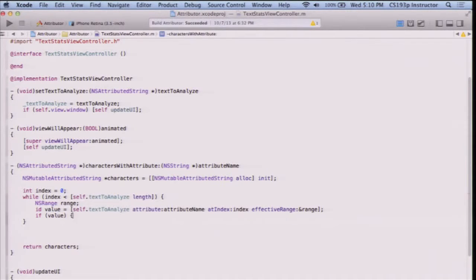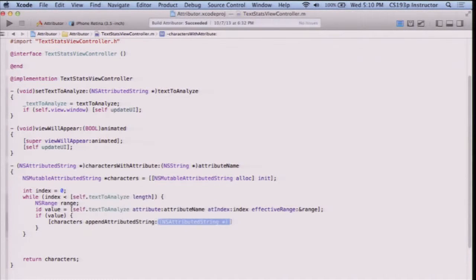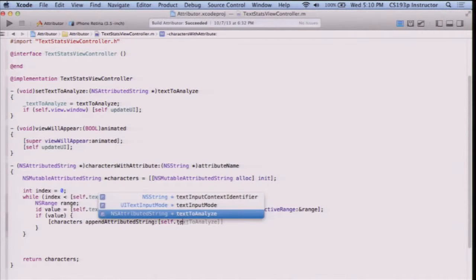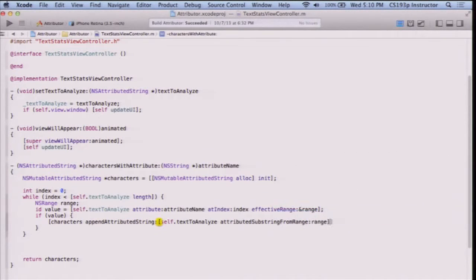If the value is set, okay, that's what I'm looking for. I'm looking for characters where this attribute is set. If I'm looking for foreground color, this would be colored characters. If I'm looking at stroke width, it would be outlined characters. So if the value is set, then I'm going to take the characters and append onto it the text to analyze, attributed string for range, that range I just got back. Everyone make sense there? So I just collected those characters that matched that attribute.